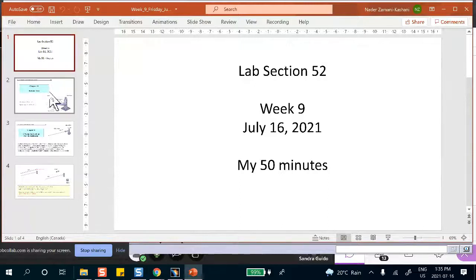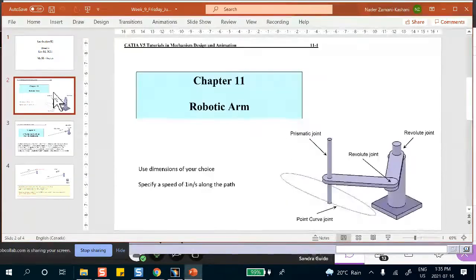We're going to be doing two problems. You haven't missed anything yet. The first one is the robotic arm problem.